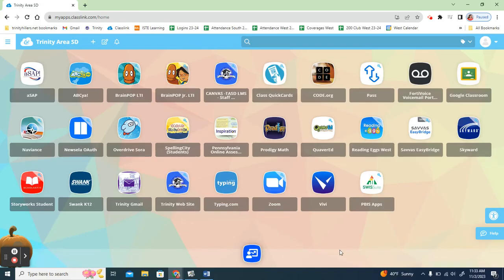Hi, fourth grade. We're going to be working on code.org this afternoon, and we're going to fill in our bubble sheets to show what we've accomplished this quarter. So you'll start by going to code.org.